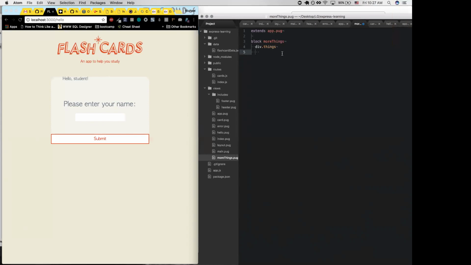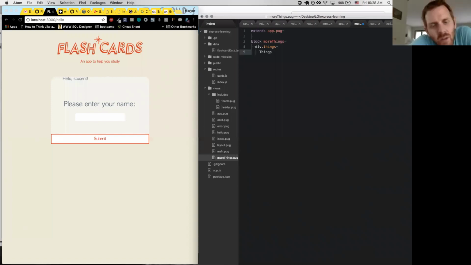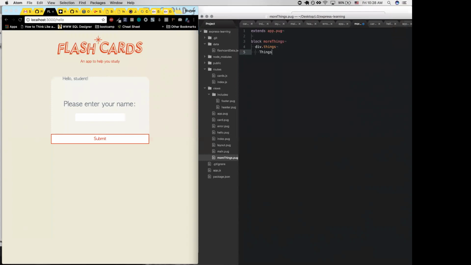So block is in reference. Is that in reference to block level elements in HTML? No, that's not the same thing. This is using block in a different context. This is just using block as a block of HTML, a bunch of HTML. It's different than block level. Yeah, it's just the way the templates work.